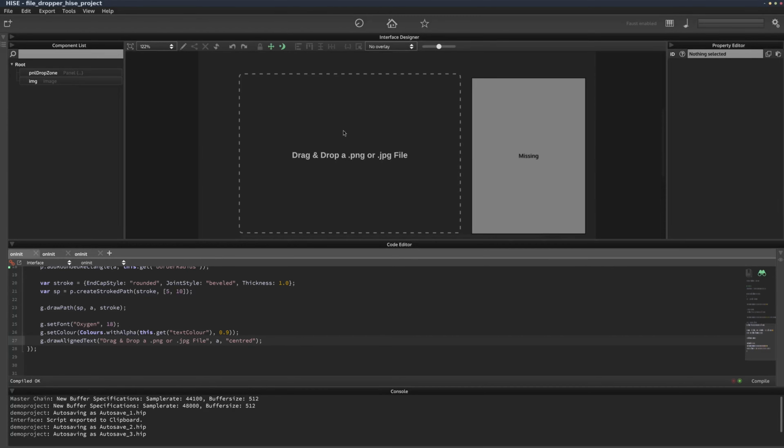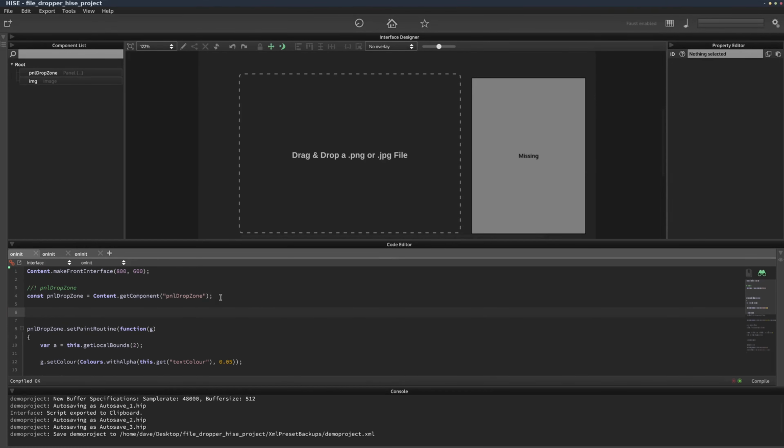Okay, the next thing to do is to actually add the drag and drop functionality. So we'll scroll up and below our pnlDropZone declaration, we're going to define a file drop callback. So to do this, we write pnlDropZone.setFileDropCallback, and then we have to pass in the callback types we want. There's quite a few to choose from, but in this case we're going to go for all callbacks.